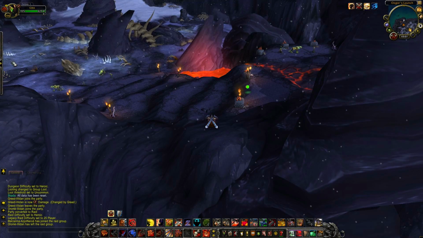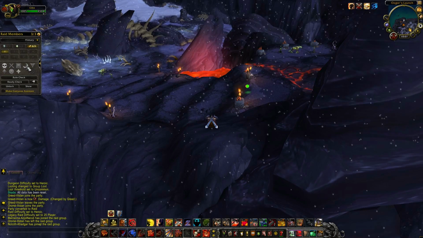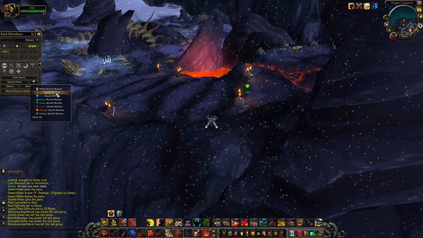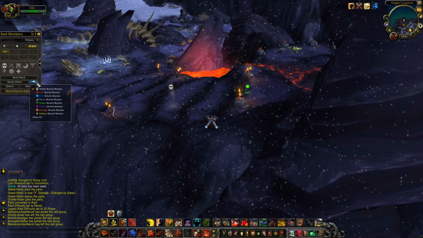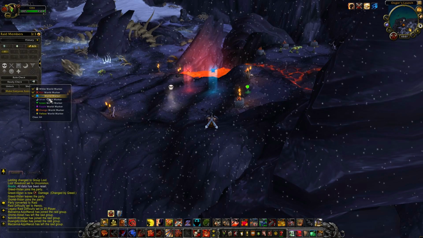When in a party or raid, you can also click this little tab off to the side of your screen. This will open a panel of all the marks for easier marking. You can also click this flag, which will open a second set of marks. Selecting these will place an indicator out in the world for everyone to see. These are great for telling people where you want them or a mob to stand.